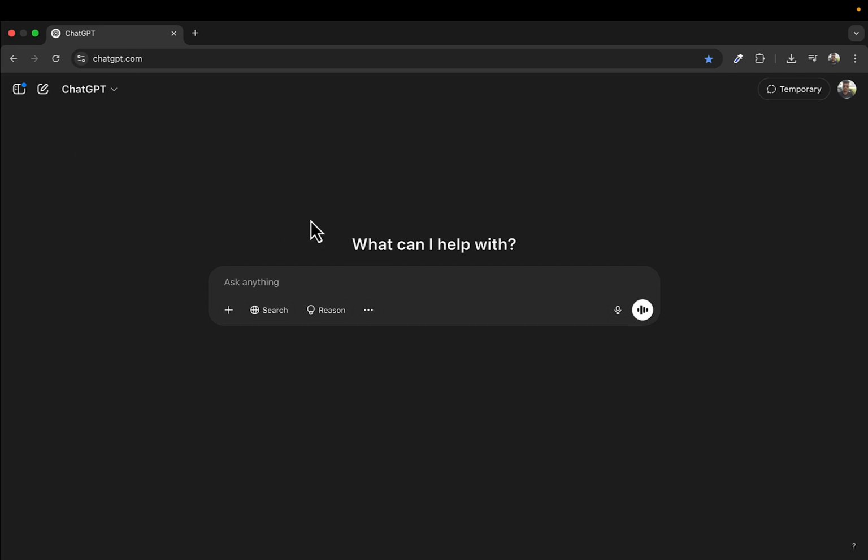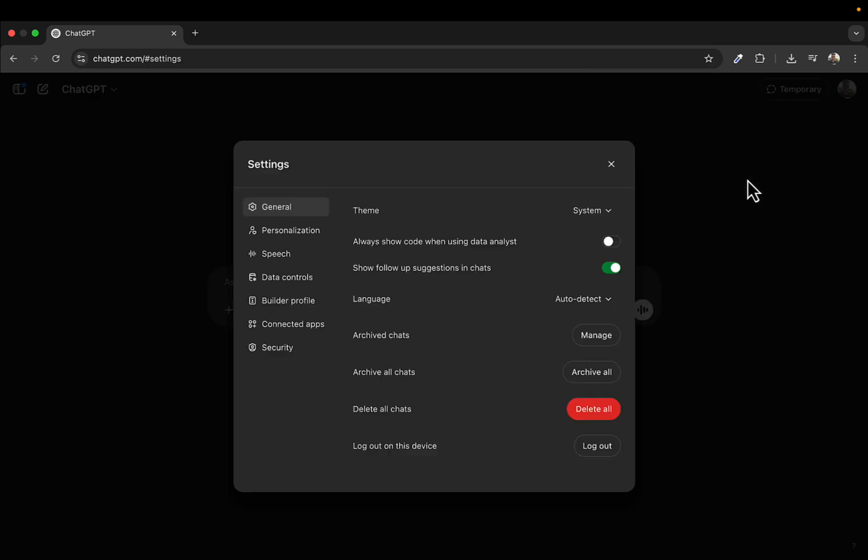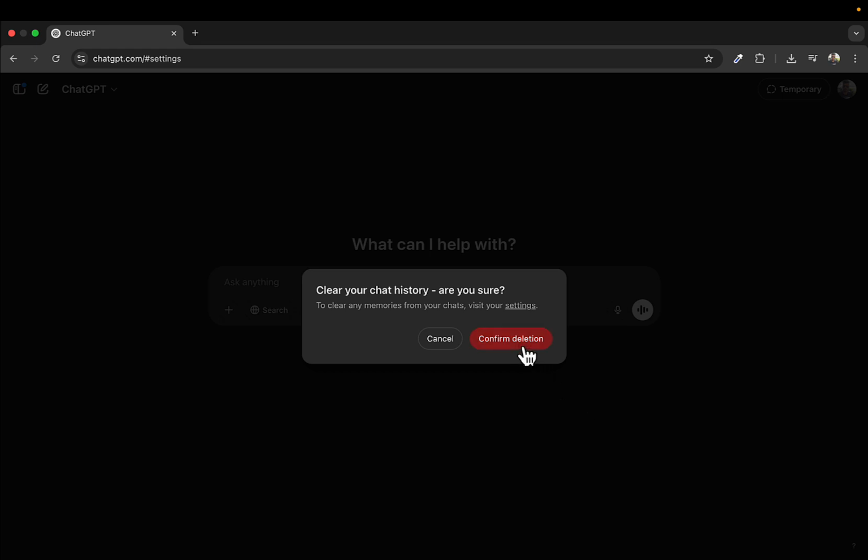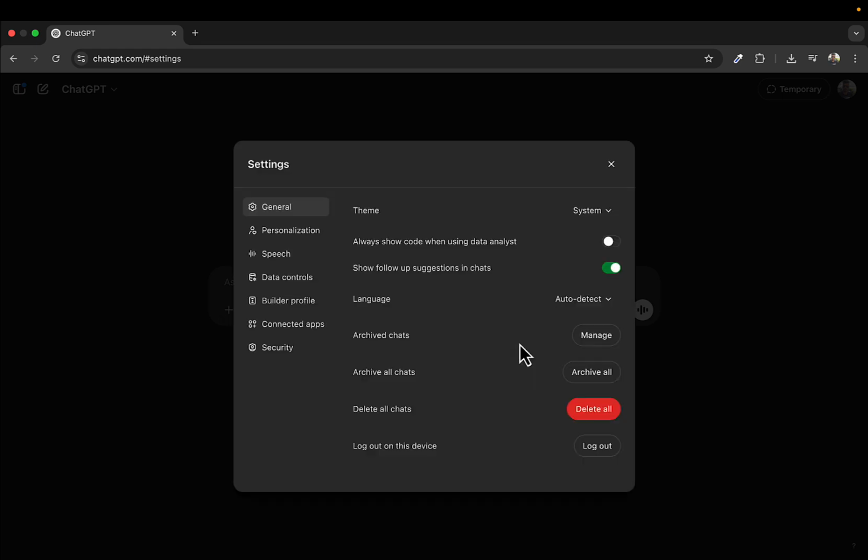Just open ChatGPT on your desktop or phone and go to this profile icon here and go to settings, and here in the settings make sure to click on this delete all button, confirm deletion, and that's it. All your chats will be deleted.